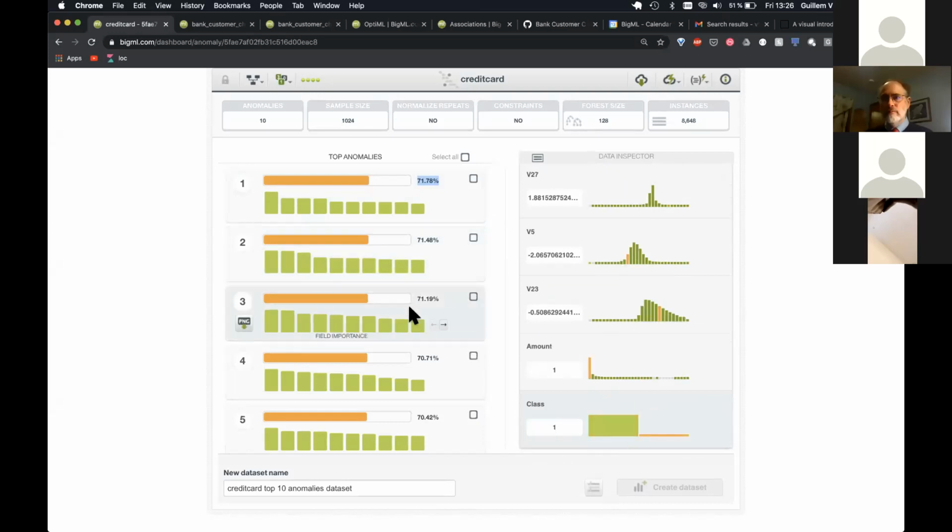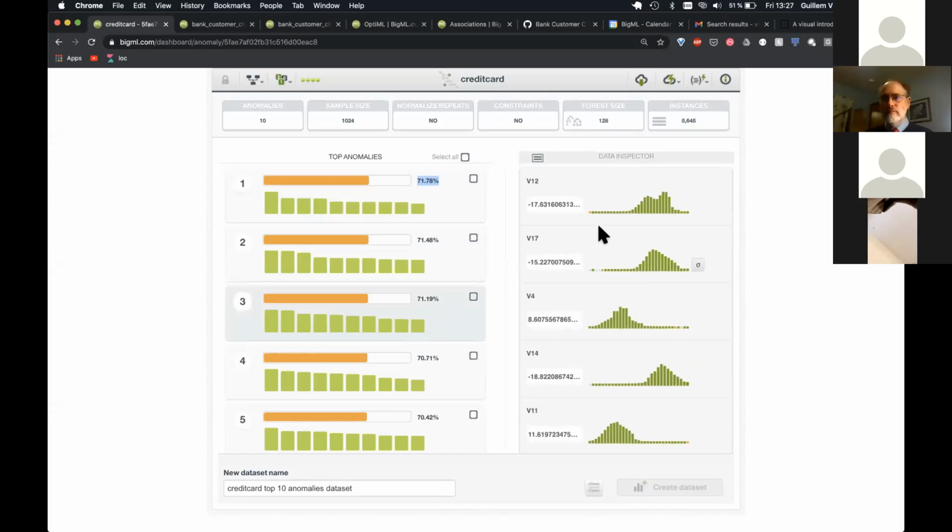However, if I go to the third instance, you can see that it is a fraudulent transaction. So I already managed to get a fraudulent transaction in the third instance. We could see maybe what brings fraud. So we can see that V12 for my third instance is very low, V17 is very low, and V4 is quite high.